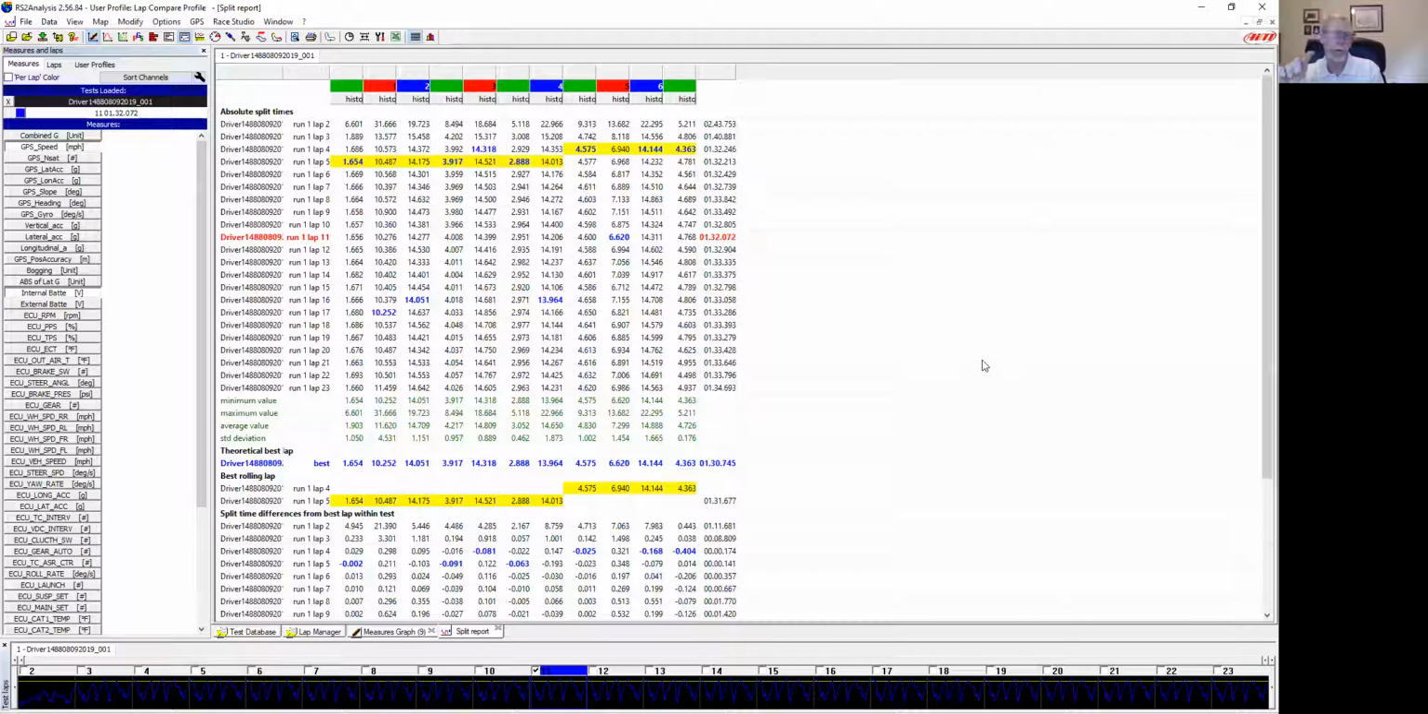So what I'm typically looking for when I'm looking at these with a large segment map is I want the best rolling lap to be within half a second of the best lap, and the best theoretical lap to be within a second. Okay. That's really a measure of consistency, right? That's what you're looking for there.